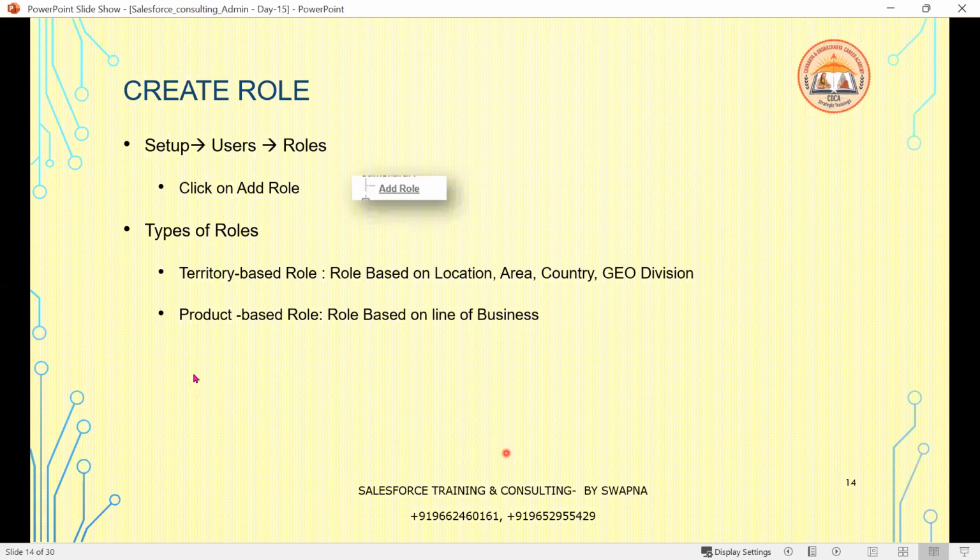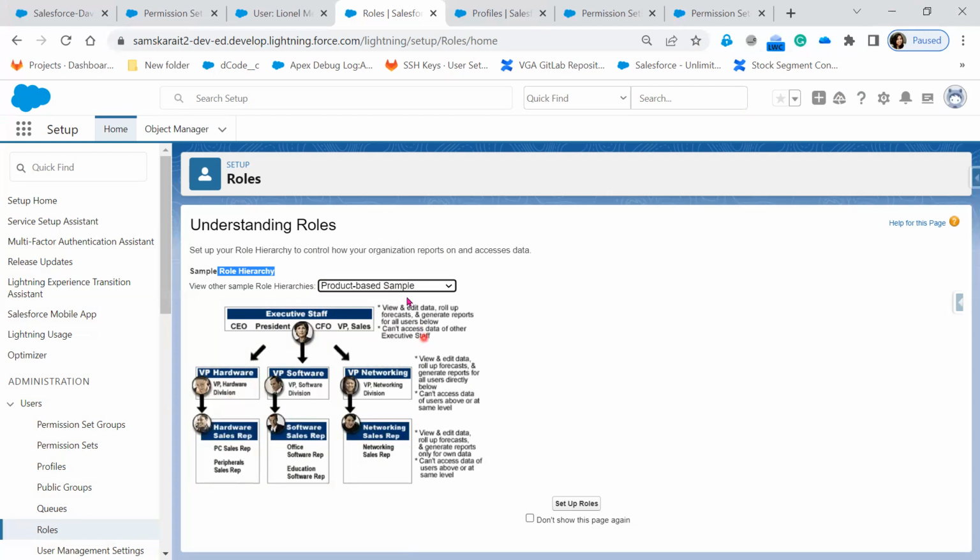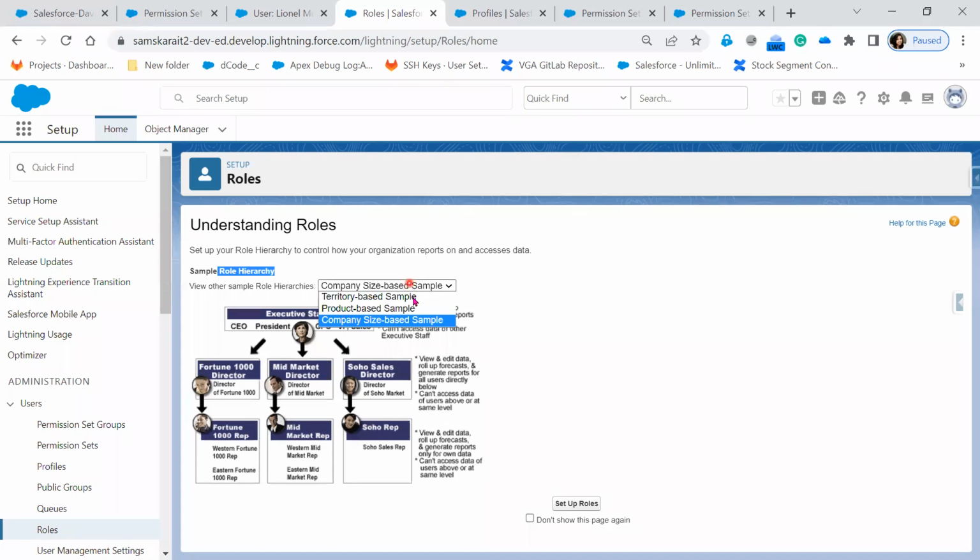Now the third one is company size based. So company size based is a custom division. Now custom division is also one line, but in case you need a more detailed role hierarchy, okay, in detailed role hierarchy you need it, in that case you can go with the company size based sample. Most of the scenarios that I have seen are territory based samples because multiple companies are in different areas.